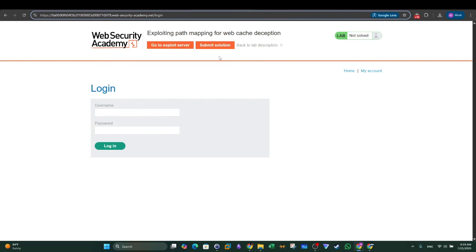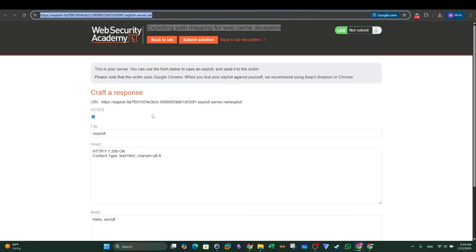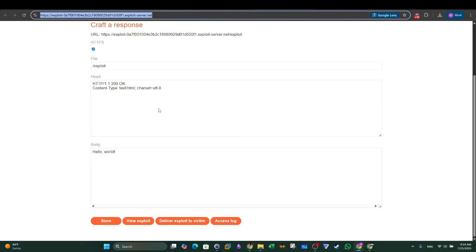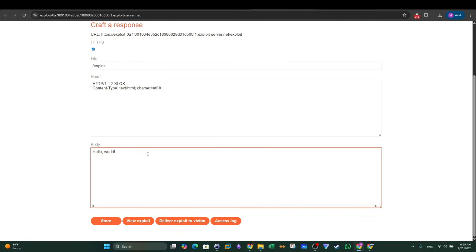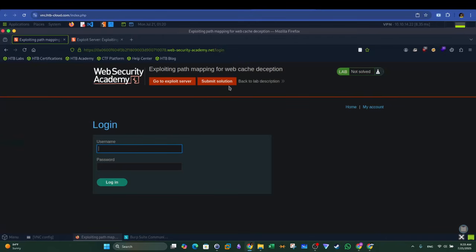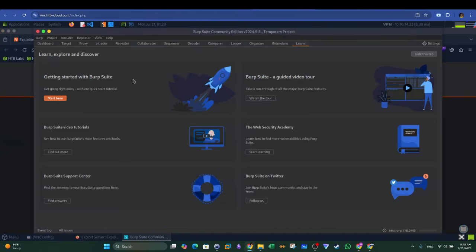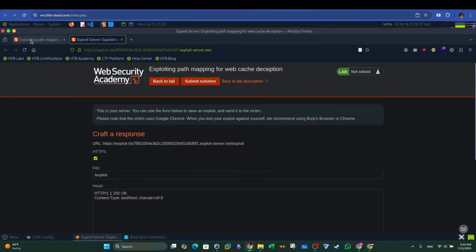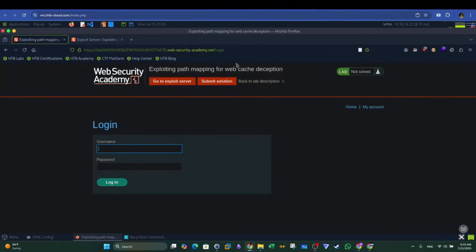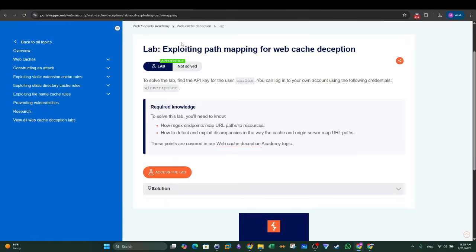When you're ready to send the exploit to the victim, you can click on Go to Exploit Server. It will open this link. In this page, do not modify the file and head sections. Just locate the body section, and here you write the response. So basically in the body, it will be the malicious URL that we will send to the victim. Now I opened the links in the virtual lab, and of course I have Burp Suite up and running. So first I'm going to log into the account using the credentials assigned here.